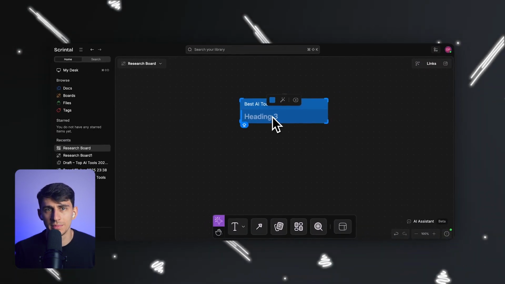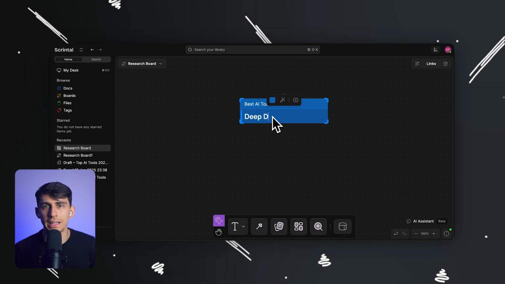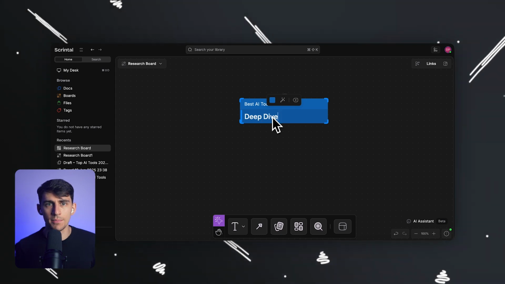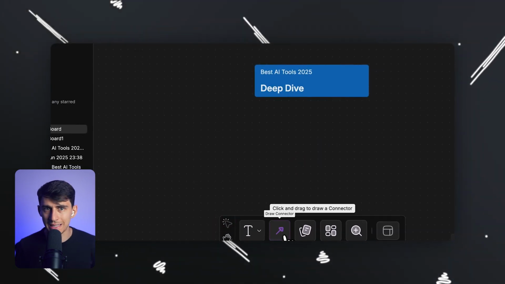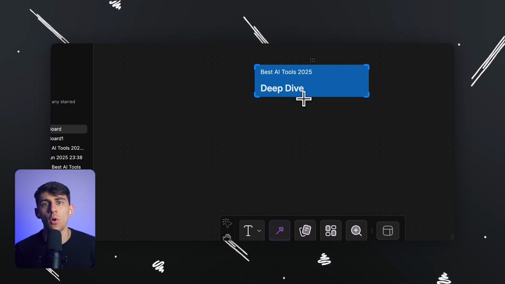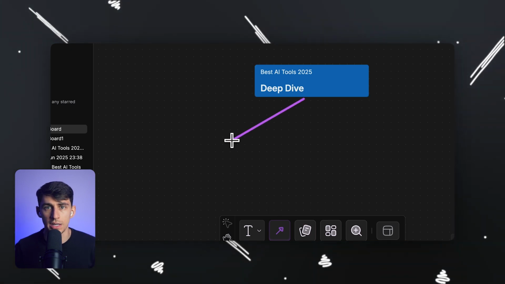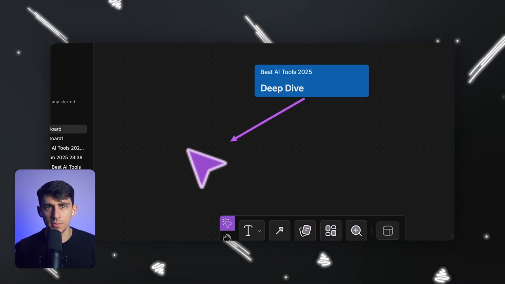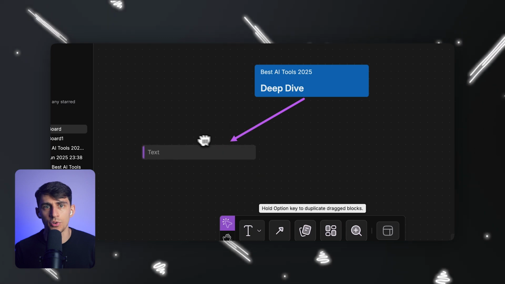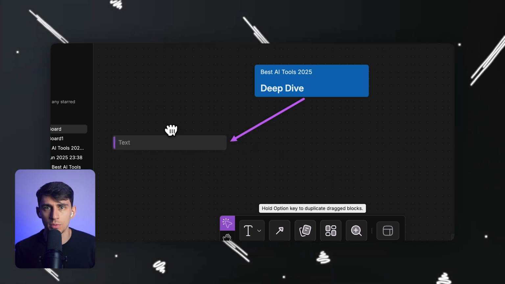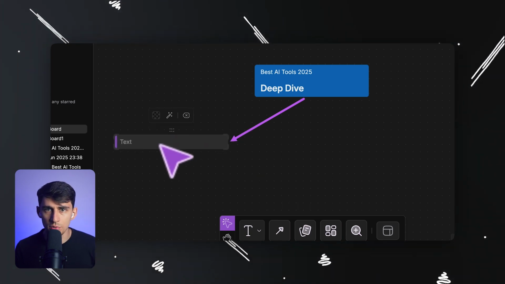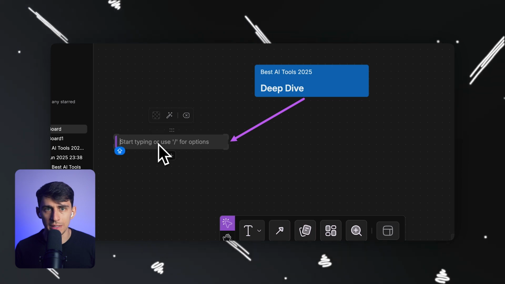Now for the best part, connecting your ideas. You can click the Draw Connector tool from the main toolbar located at the bottom center of the screen. To activate connector drawing mode, click and drag one text block towards another text block on the canvas. You can release the mouse button on the target text block to create a connecting line between the two blocks. This visual connection shows relationships that would be invisible in traditional notes.